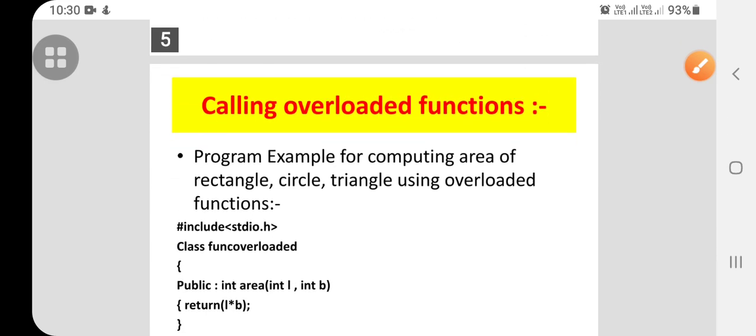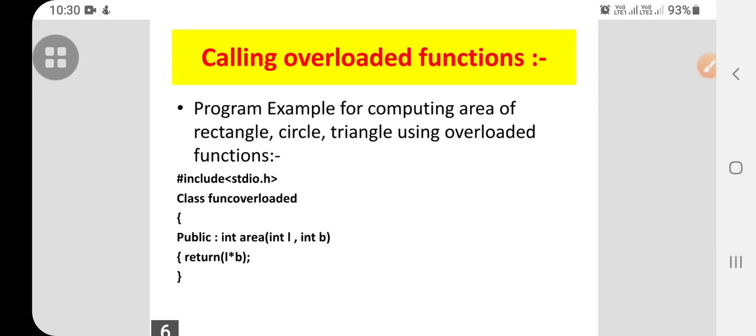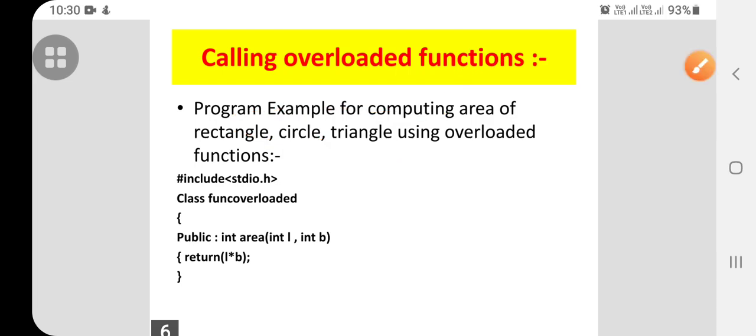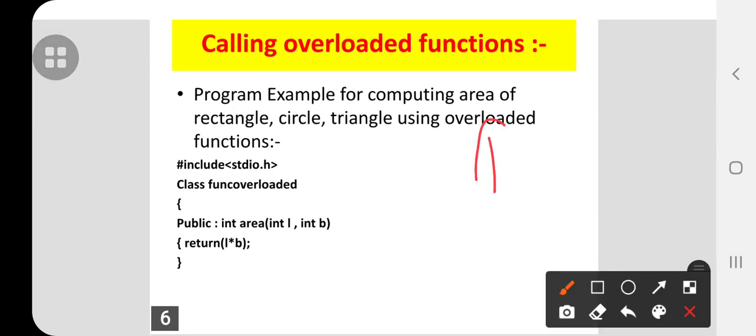Okay students, so next we will see calling an overloaded function. How do you have to call the overloaded function? This can be understood by using a program example. See here, we have to compute the area of a rectangle, circle, and triangle using overloaded functions. So they specify this point, that is, overloaded functions. How do you compute the area of a triangle, rectangle and circle?